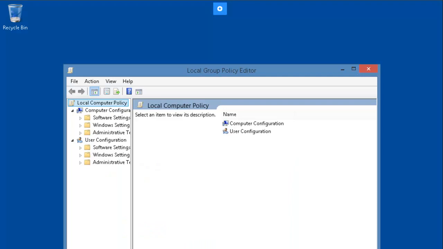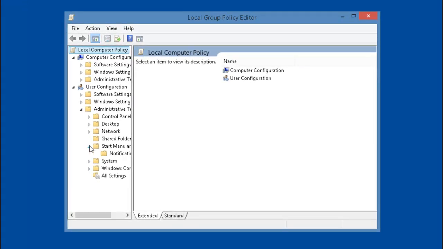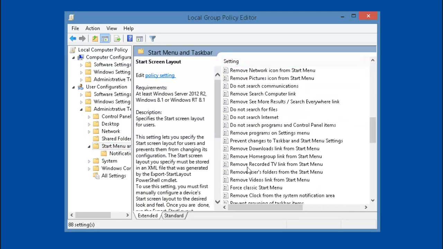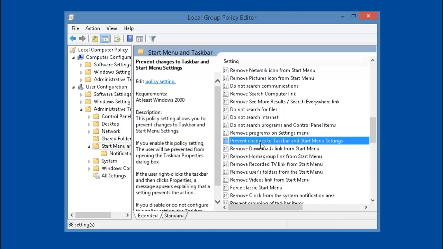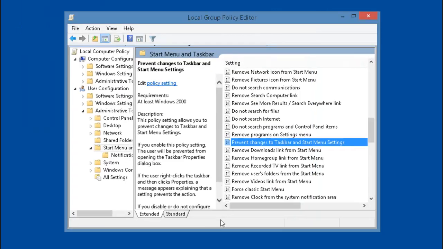Now inside of the local group policy manager, let's navigate to user configuration, administrative templates, start menu and taskbar. Scroll down to select prevent changes to taskbar and settings, right mouse click, edit, select enabled, and OK.